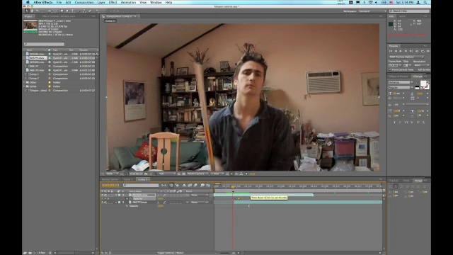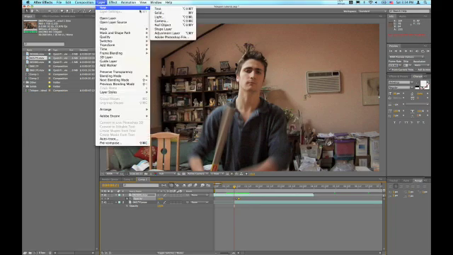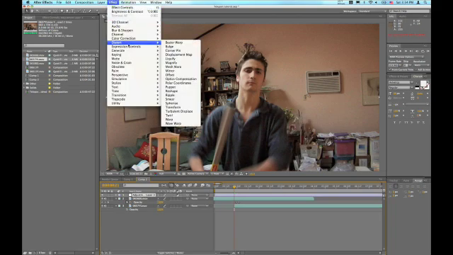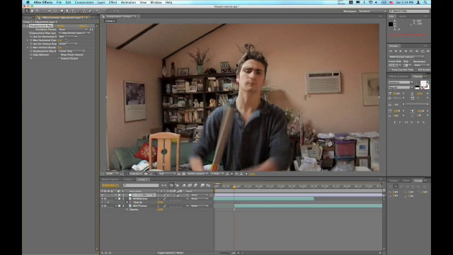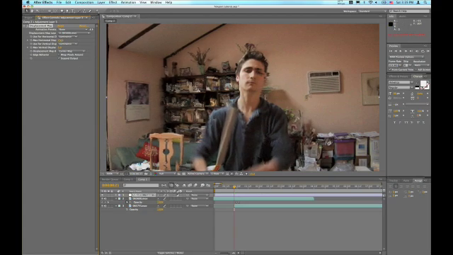Now for the slightly harder part, we're going to add the ripple. We're going to go layer, new, adjustment layer. And we're going to go effect, distort, displacement map. Now, depending on your footage, you're going to select a different layer. I'm using the upper layer. Then I usually like to use luminance and either lightness or luminance again for the horizontal and vertical displacement. Just up those a little bit.